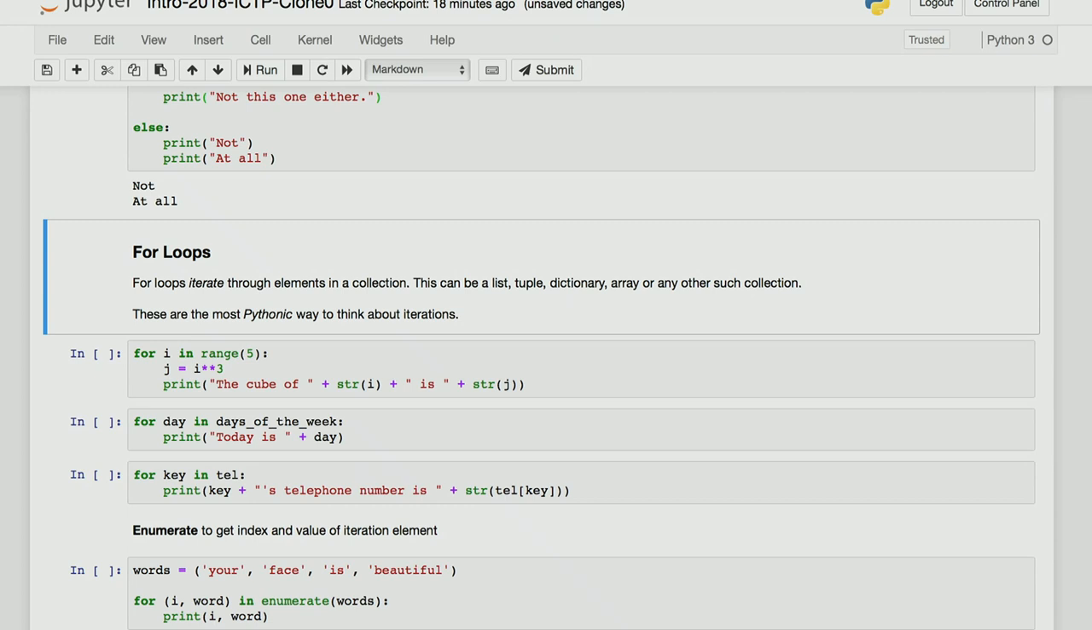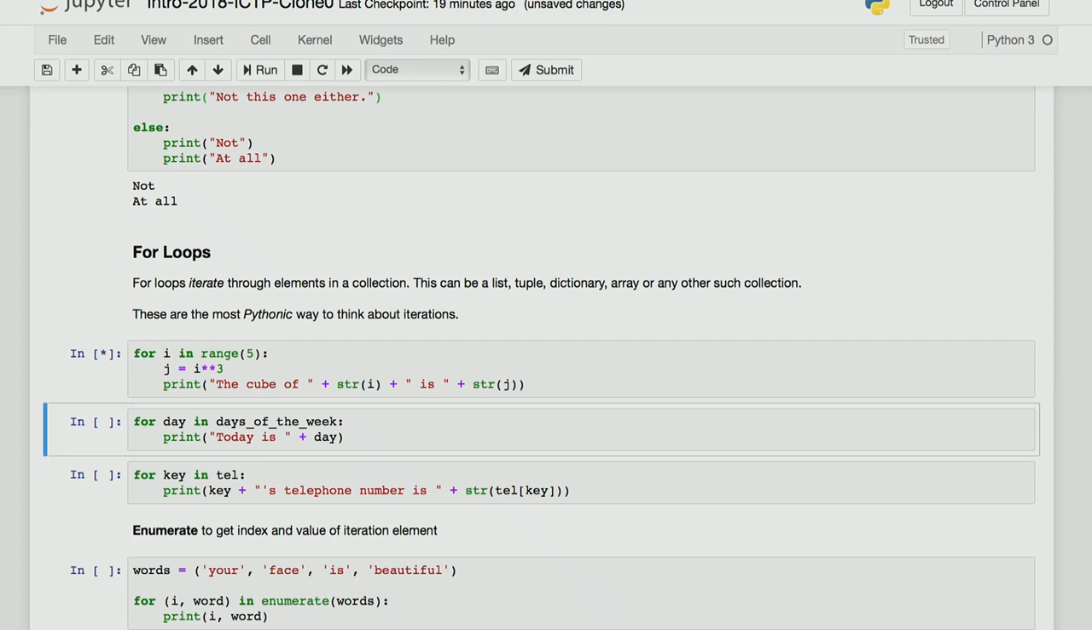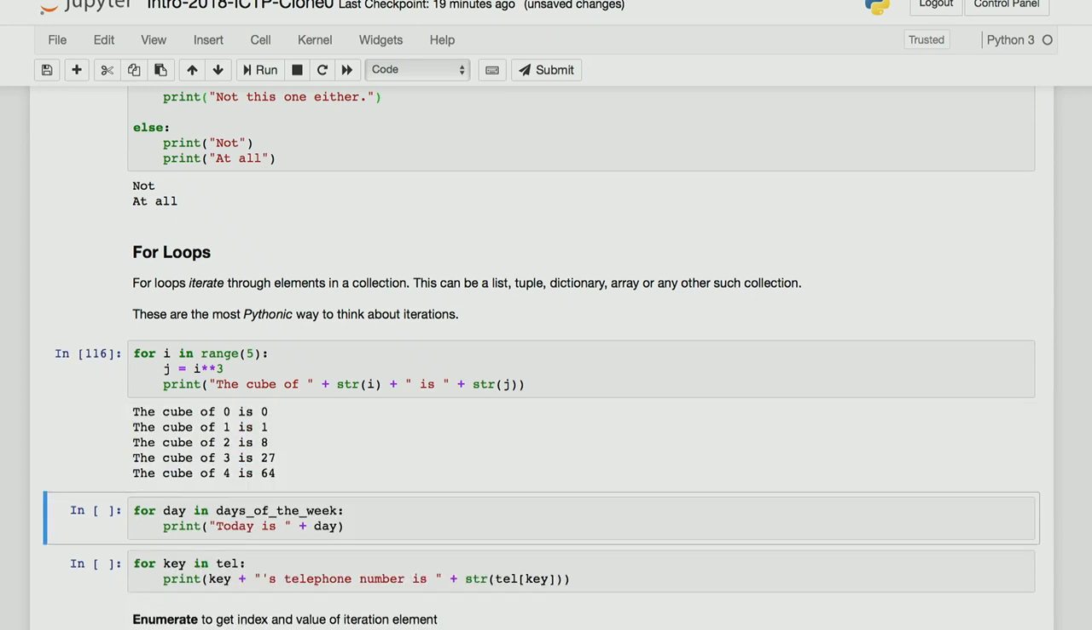So here, this is for i in range(5). Range(5) gives me the numbers from 0 to 4. What will happen is this block, which is indented, will be executed with the variable i taking the value of each consecutive number from 0 to 4 on each run through the block. So it'll be executed 5 times with i going from 0 to 4, and there it is. The cube of 0 is 0, the cube of 1 is 1, the cube of 2 is 8, the cube of 3 is 27, the cube of 4 is 64. Okay?